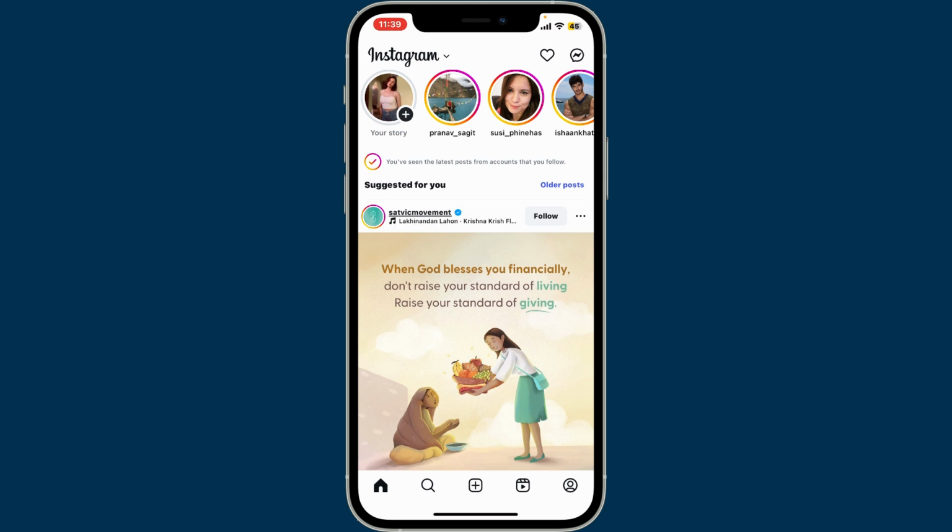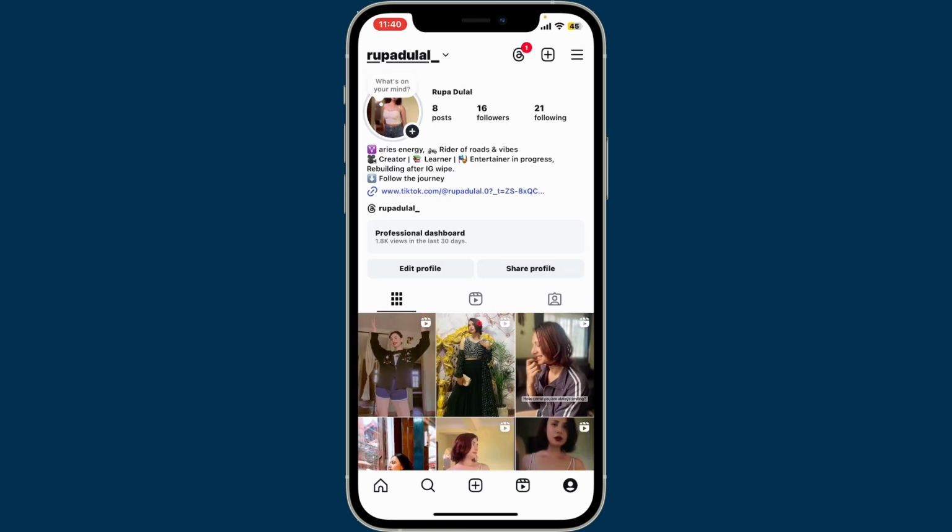First of all, open up the Instagram app on your mobile device and make sure that you're logged into the account that you want to change the password for. Now go ahead and tap on the human icon at the bottom right corner to open up your profile.